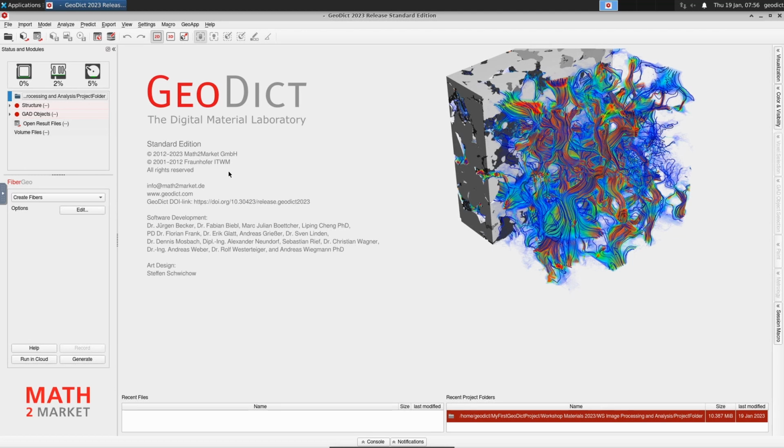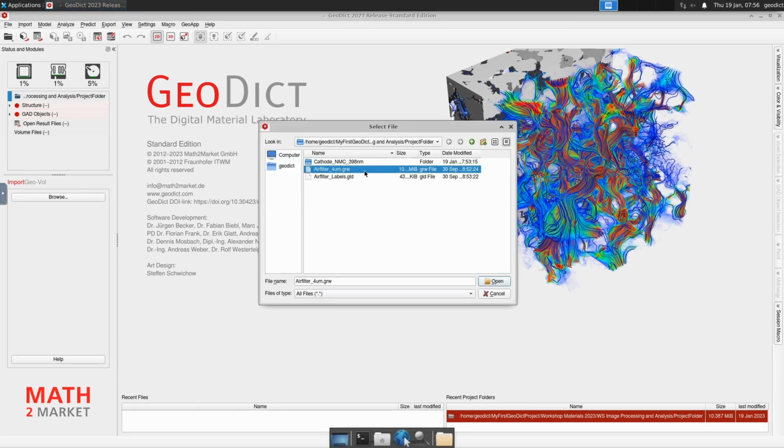Now we want to import some image data, so we click on import to select the import GeoVol module, which is now the selected module, and then we click on browse. In the project folder is a file called airfilter four.grw, which is a Geodict gray value image from an air filter. Select it and click on open.